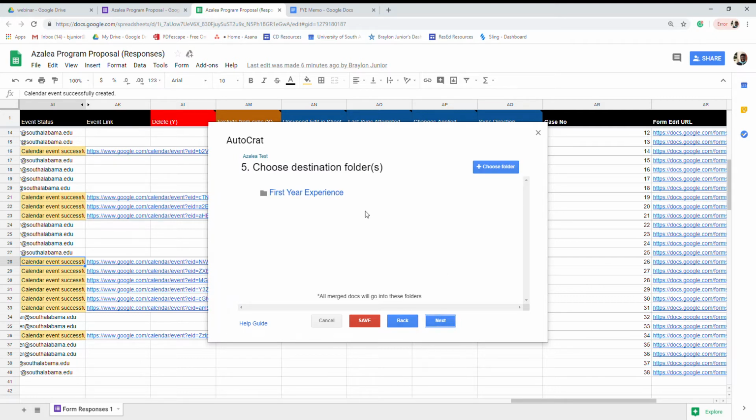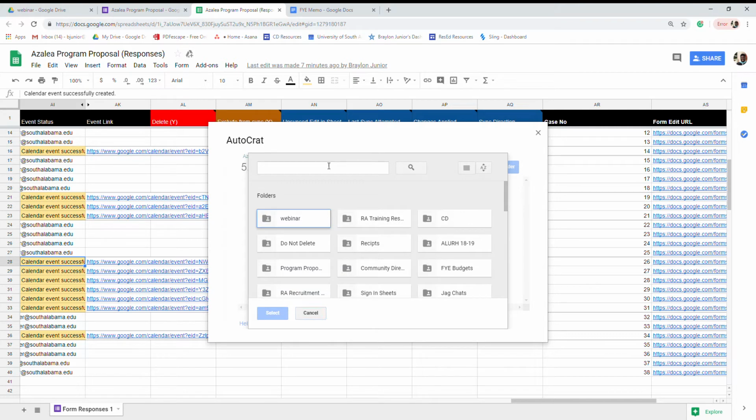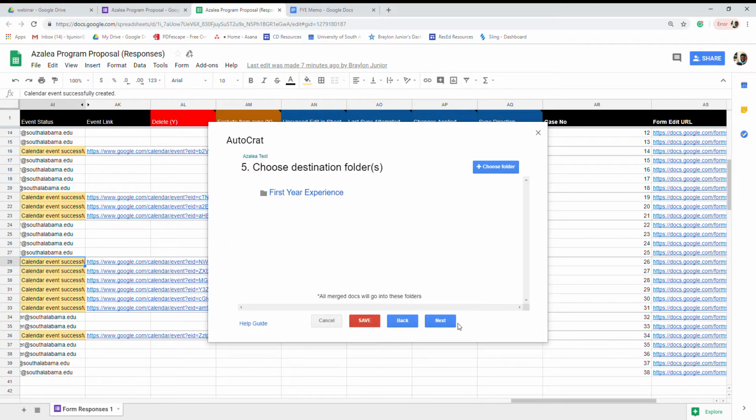Next, you'll choose a destination where you want this document to go. So for us, we created a folder where the first year experience memos go for the coordinators to find. But if you are looking for one, you just choose folder. It'll connect to your drive again, and then you'll just find that specific folder. You'll click next. The dynamic folder reference is optional. It's just if you wanted to send that specific document to a specific folder based on some of the responses that are collected in that document itself.